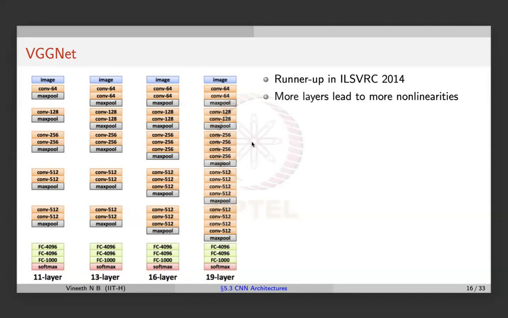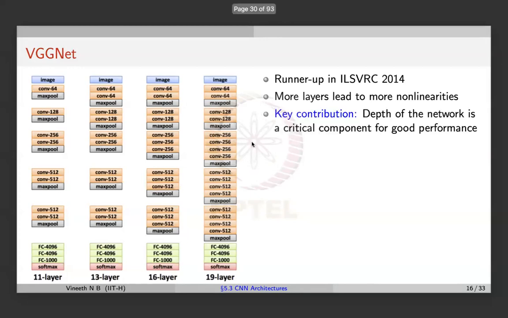They argued that the reason AlexNet did better than LeNet, which was developed in the 1990s, is that they increased the number of layers, the depth. They argued that more layers lead to more non-linearities, and that depth of the network is a critical component for good performance. The second contribution they made is a homogeneous architecture.